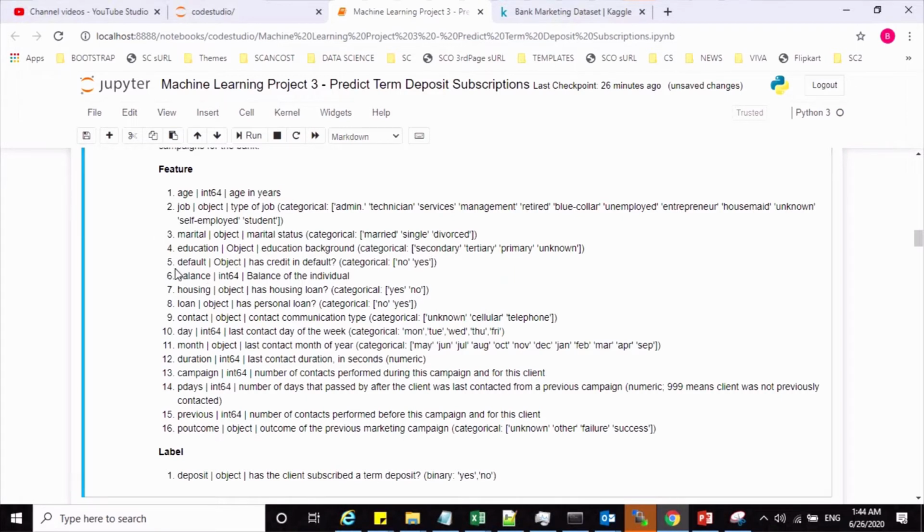Similarly, default, whether he or she has credit in default or not, yes or no. And his balance, the balance in the account. Then housing, whether the client has a housing loan or not, yes or no. Similarly, loan, that is a personal loan, whether he has a personal loan or not.